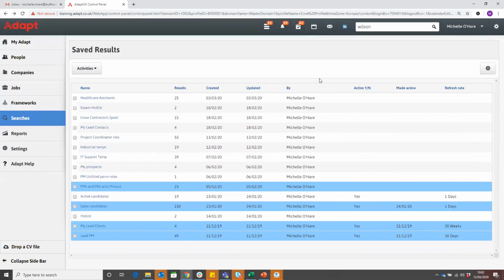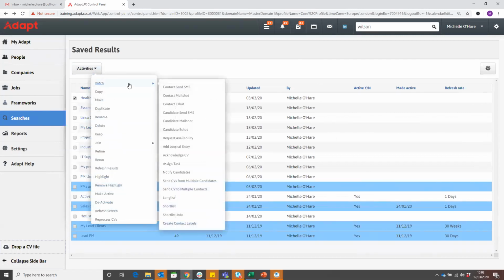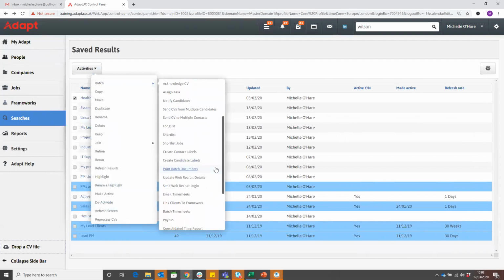So at the moment, you're going to see all your save results in this section. So if you ever want to do anything with these searches, you always select the one you want to work on. And then you've got the choices in this menu. So at the top, we've got all our standard batch options that you have within the system. And you would have seen these in the multiple different search webinars that we've got in there. So I'm not going to spend time going through these. But you can see you've got all those options for within the activities on the save results section.